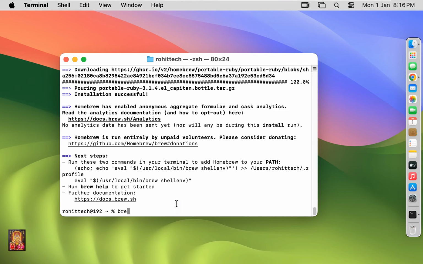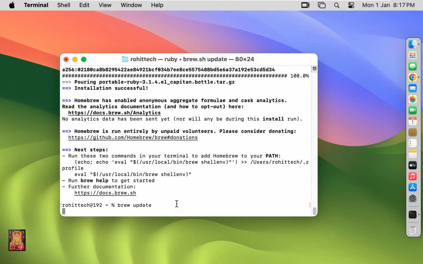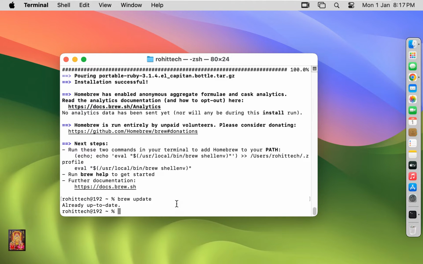Type brew update. Press enter. As you can see, Brew is already updated. Type brew tap mongodb/brew. Press enter.